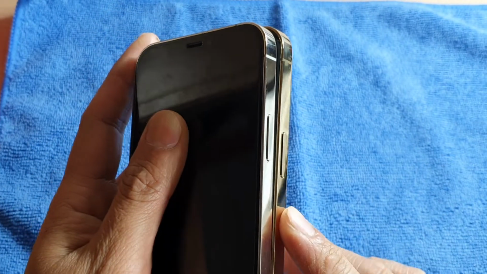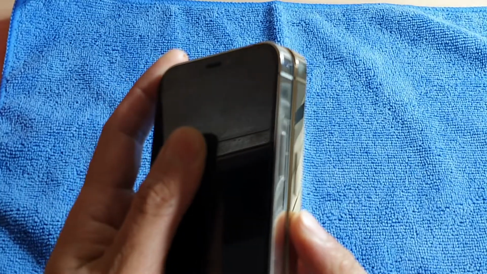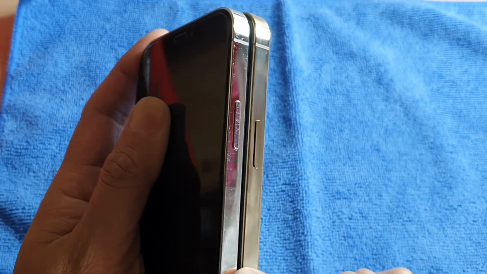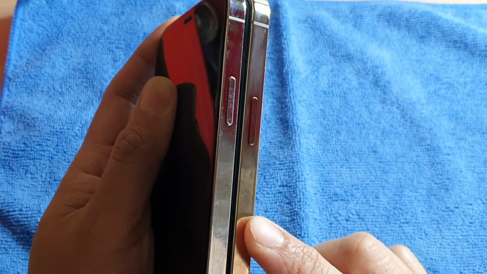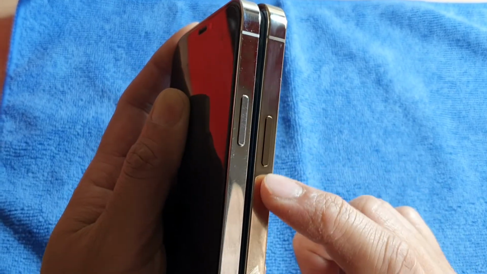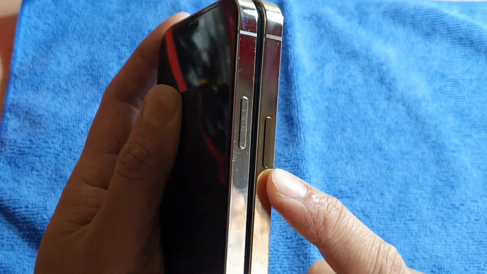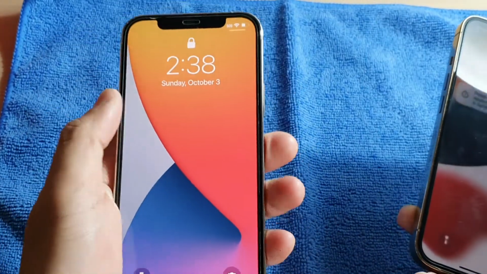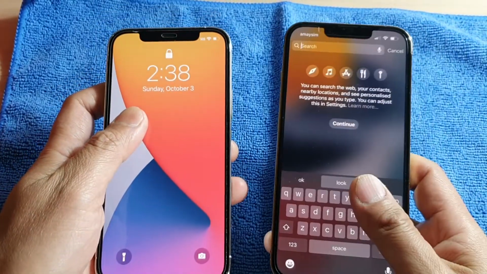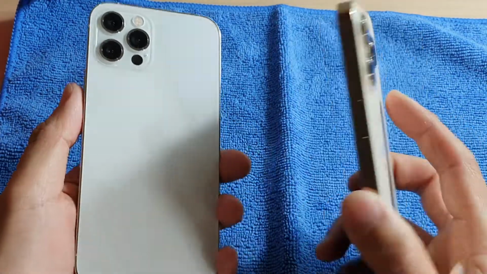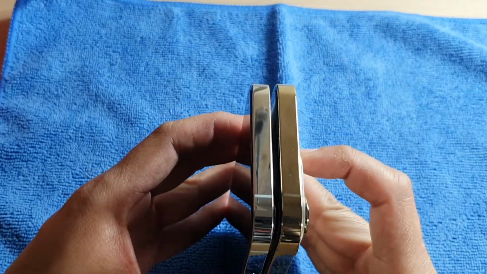Hey guys, in this video we're going to take a look at comparing the button locations between the iPhone 12 Pro versus the iPhone 13 Pro. So I have a few people wanting to know if the buttons are at the same location or if they are higher or lower. On my left hand is the iPhone 12 Pro and on my right hand is the iPhone 13 Pro. So let's put them side by side so you can take a look at the buttons.